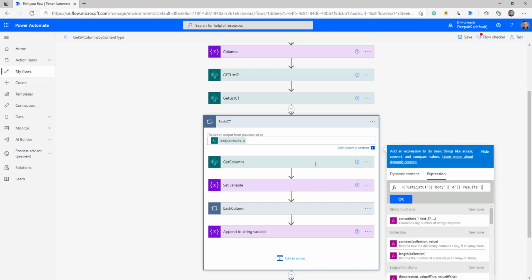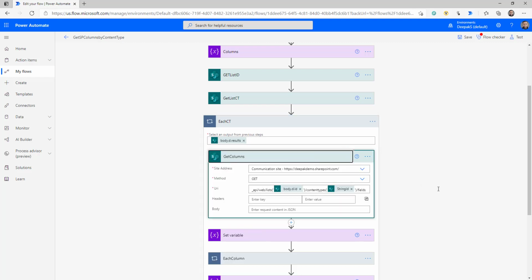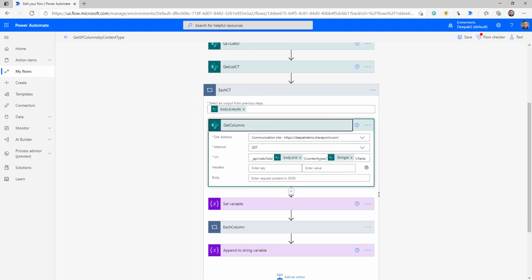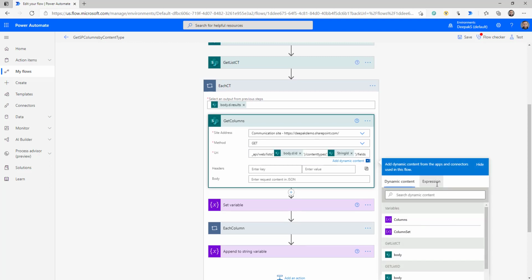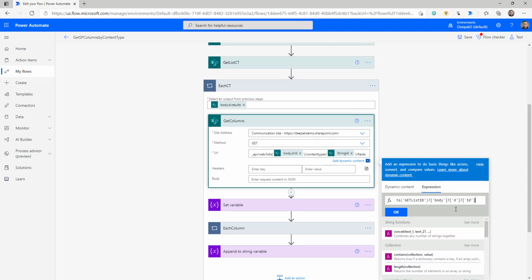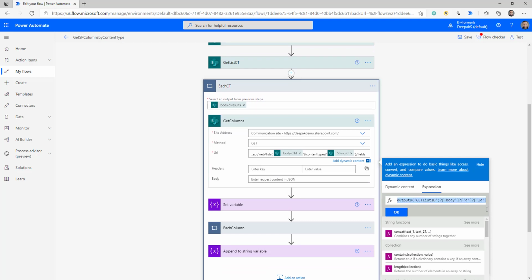Okay. The next REST call that we have to make, because we got the content type, is another REST API call to get all the columns that belong to this content type. And this is where we're going to pass the list ID. This is the list ID that we are getting from our first action. And I'm going to show you how this looks. So the output of our get list ID action, again body, d, and then the ID column. So this is the expression to get the ID.